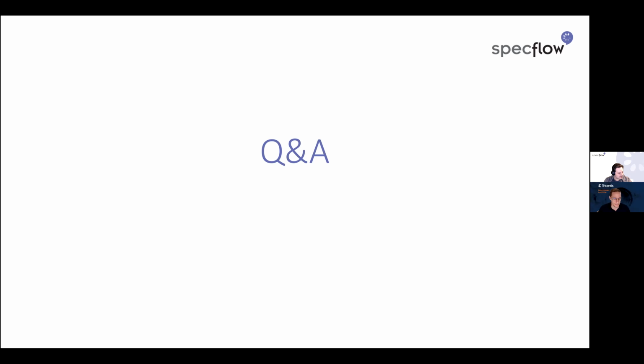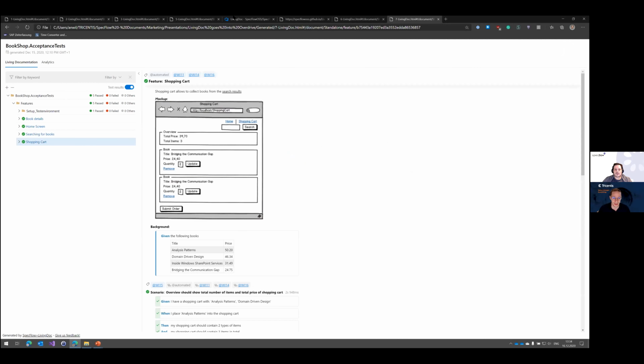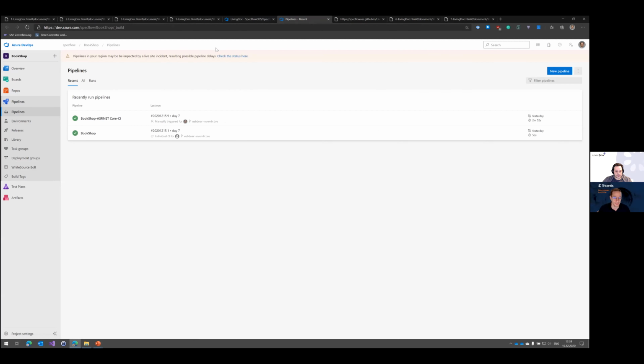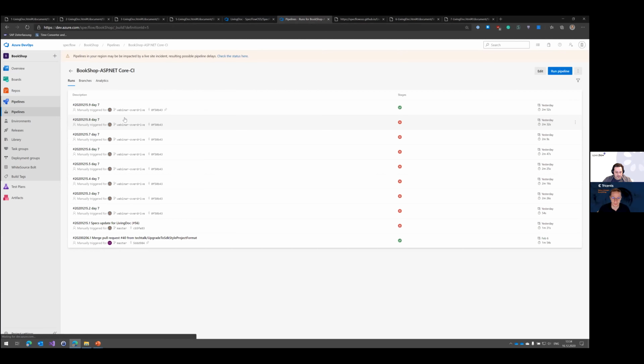Okay, good. There is another question that I want to get to, and it's a good one. Can we have a look at an example pipeline with SpecFlow+ LivingDoc to see how the agent jobs would be configured and how this would look? Sure. I'm showing the example from Azure DevOps. It's a really simple pipeline.